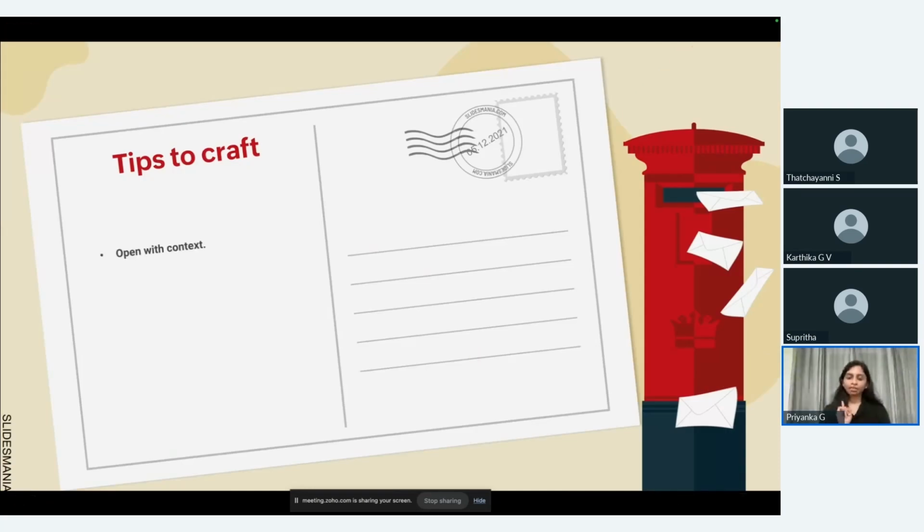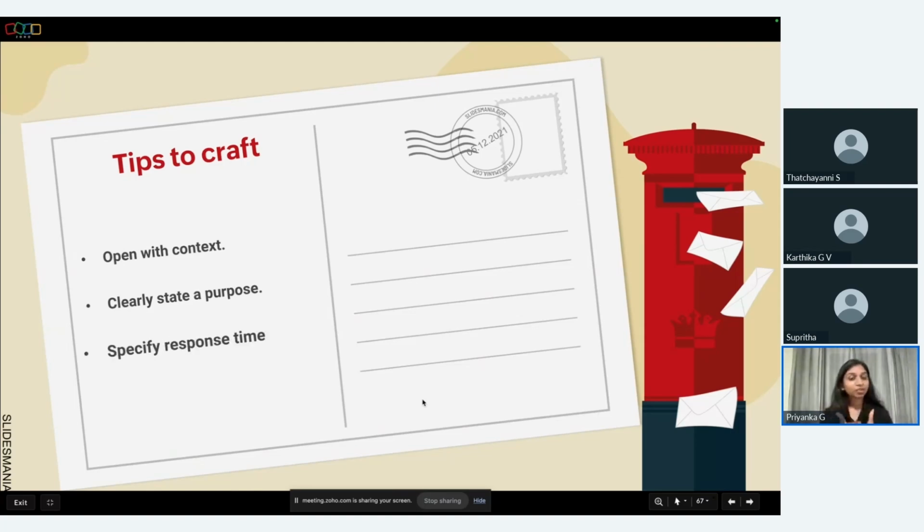One is you have to open with context. Let's say you've sent a particular issue to a person and the person hasn't handled the issue yet. Then when you send a follow-up email, you should say this particular mail was sent to you on this date, or you can also specify the subject. Please check it out. And you can clearly state the purpose, saying, I want you to do this for me after reading the email.